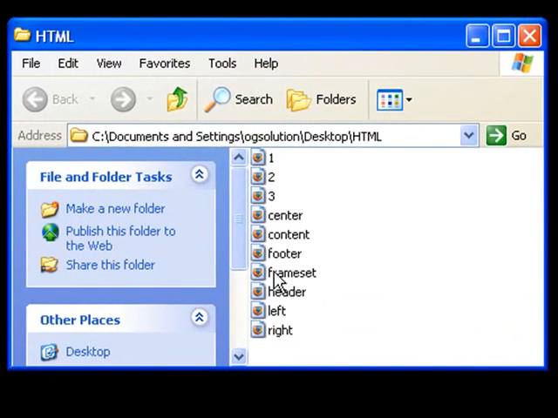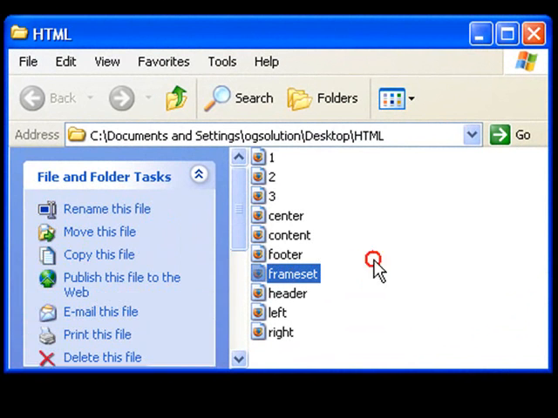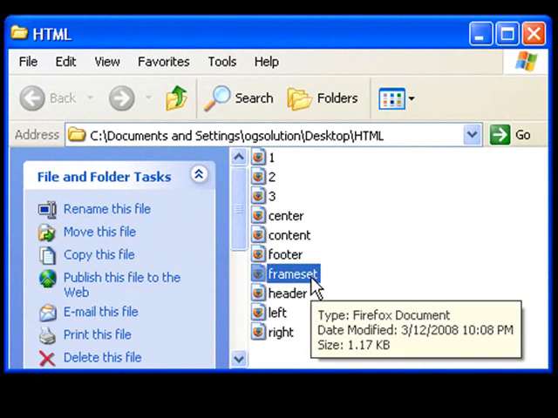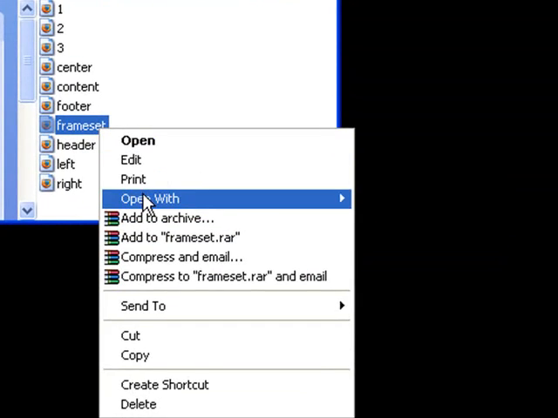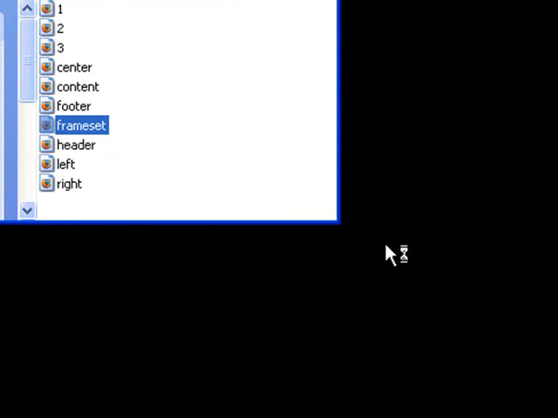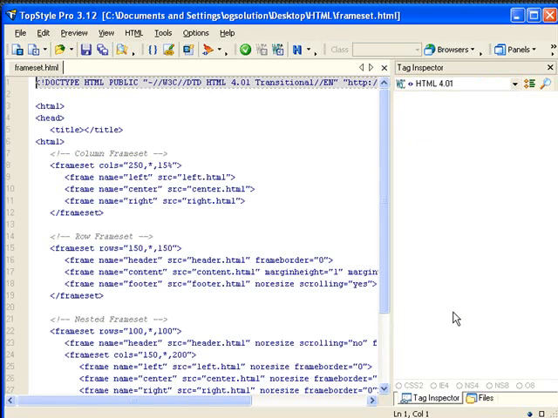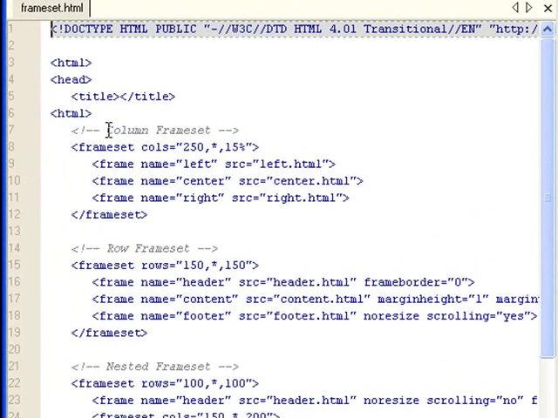Let's open up our HTML folder. I have a frameset.html. Let me open it with a text editor. You see that I have a few different setups here. Let me first go over the column frame set.